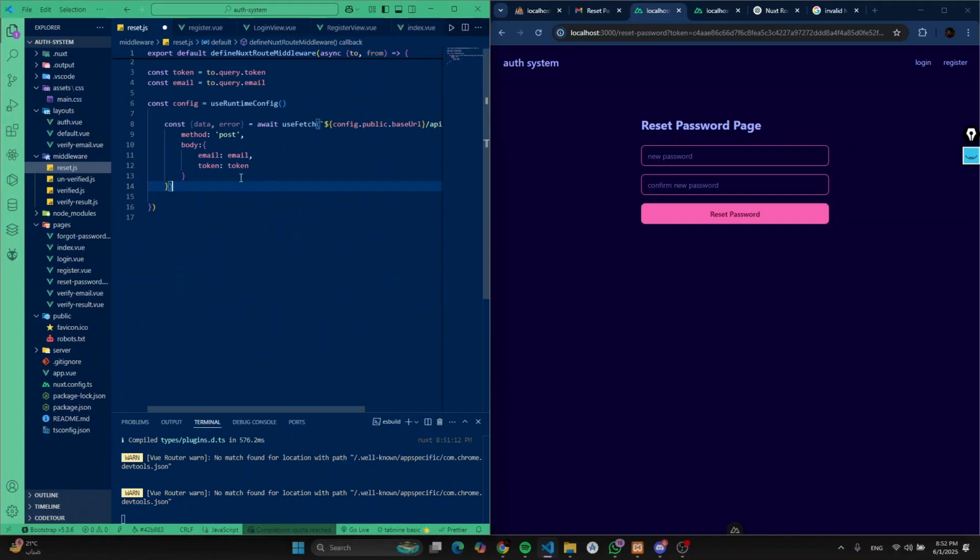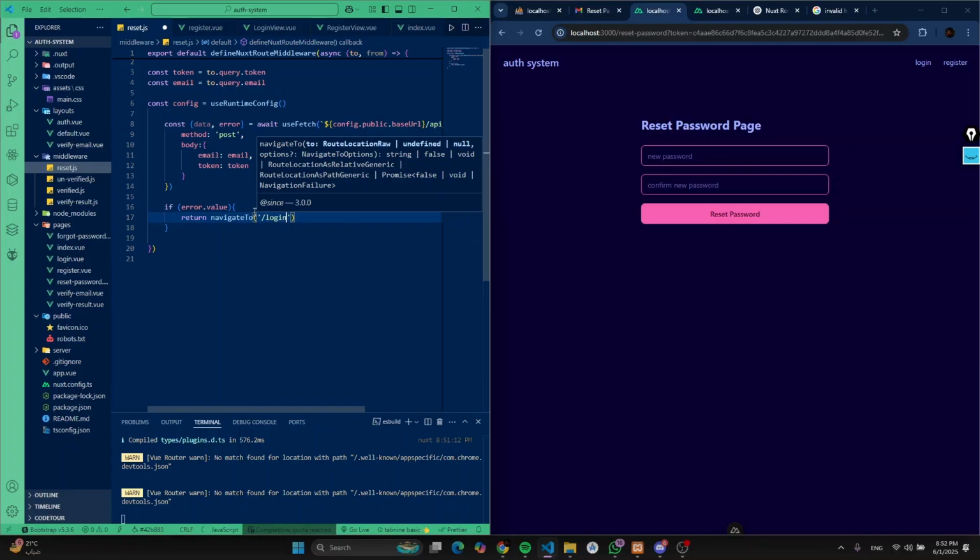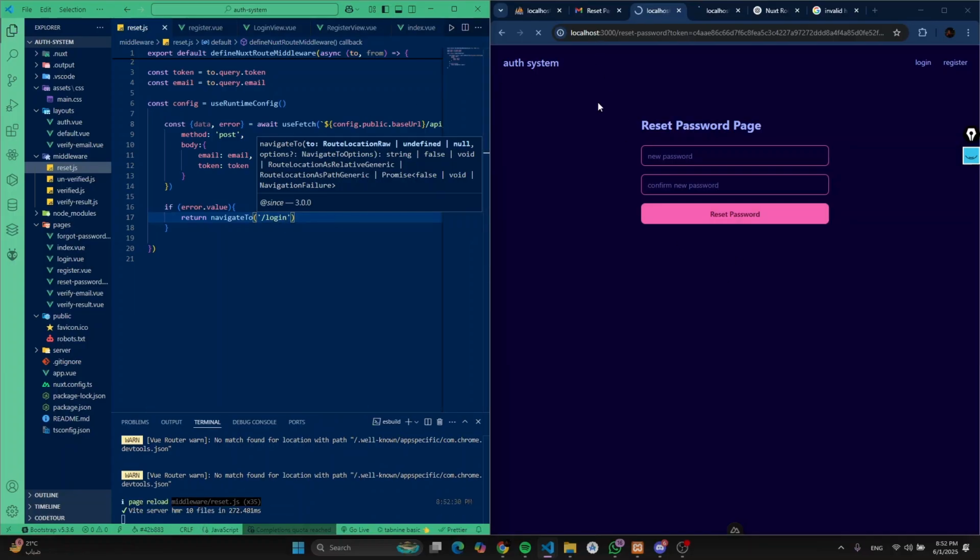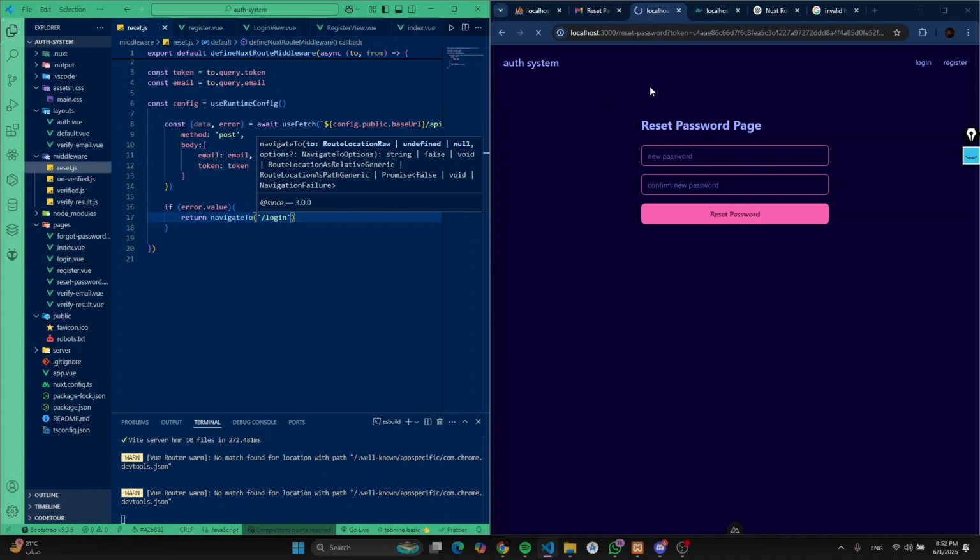Cool. So now we can be like if error.value. Maybe you'll ask me why we send back a status code: because the useFetch error thing that we take from is going to be triggered by this status code. So if error.value is 400, that means we just have to navigate to the slash login page, etc. Okay, so see, it got us back to our login page.